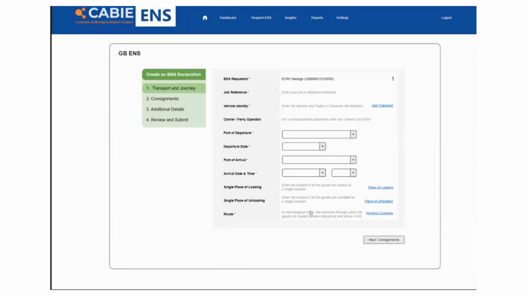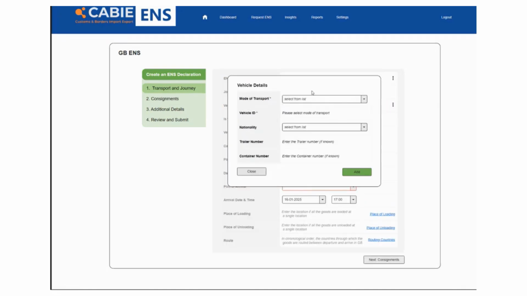And finally, on this journey is the routing. So as Rob alluded to, the countries for all the goods on that movement would be in the route for the transport and journey. When we add things, we collect further details and validate them as we go. So we collect the mode of transport, vehicle details and nationality, along with the trailer or container number.